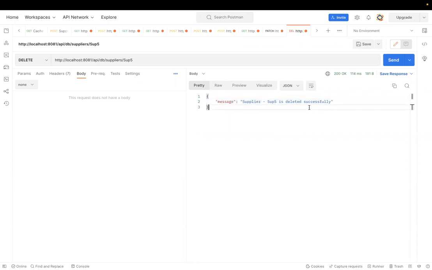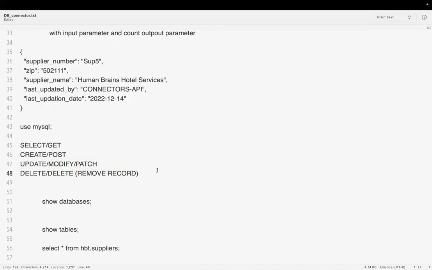So in this way, we can achieve the CRUD operation by exposing the functionalities as microservices or REST services using MuleSoft. And in our next session, we will discuss the stored procedure and how we can execute the stored procedure with different syntaxes and different signatures.